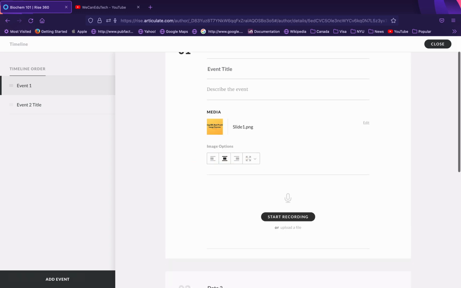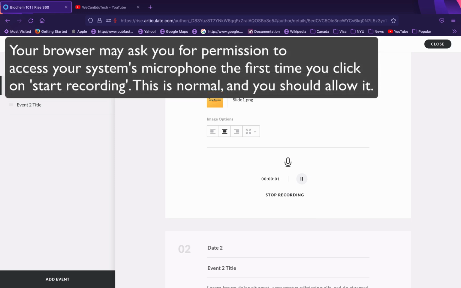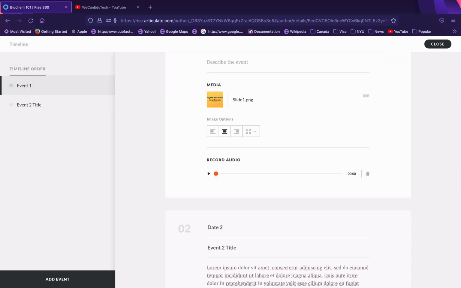Then you can add audio if you want. So you can record audio. So if you click on start recording, it will start recording audio that you speak. And then when you're finished speaking, you can stop recording and it will upload the recording. Now, after you record your audio, you can click on the play button and play the audio recording and listen to it.